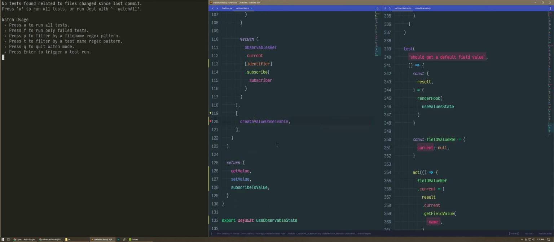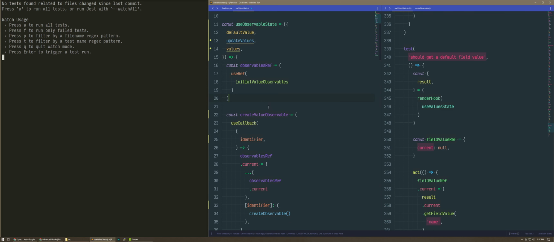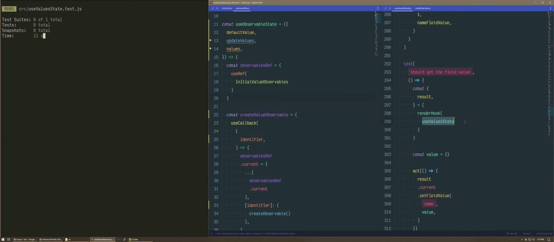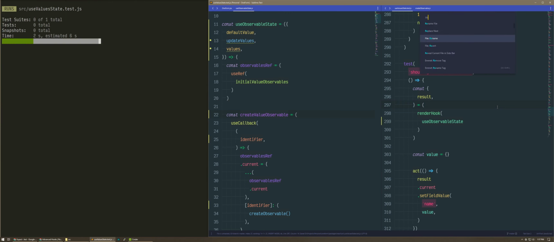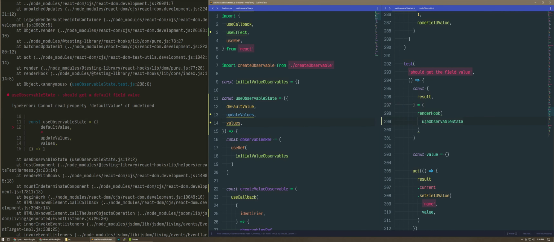Okay. I need to put the useEffects now. Let's save this and make sure that our tests still pass because they shouldn't. Actually, they should. If I think about it, they should. No, it shouldn't because I renamed it. Well, no, it doesn't. Yeah. useObservableState. It's going to be the new name. And I need to rename the file to match. This one needs to be renamed too. Can I read property default value of undefined? Oh, do I have to use it here? Oh, that's why they did this thing. Ah, that makes sense now.